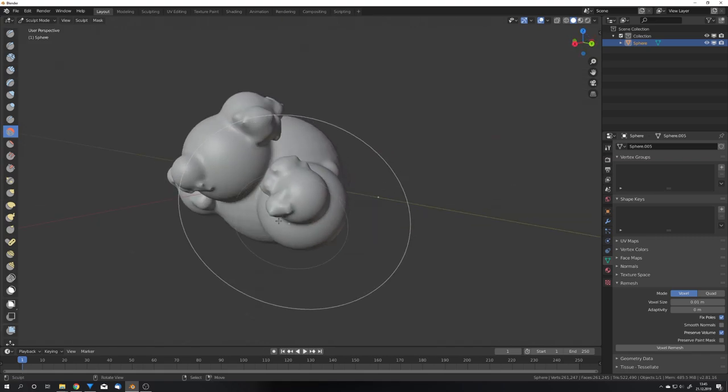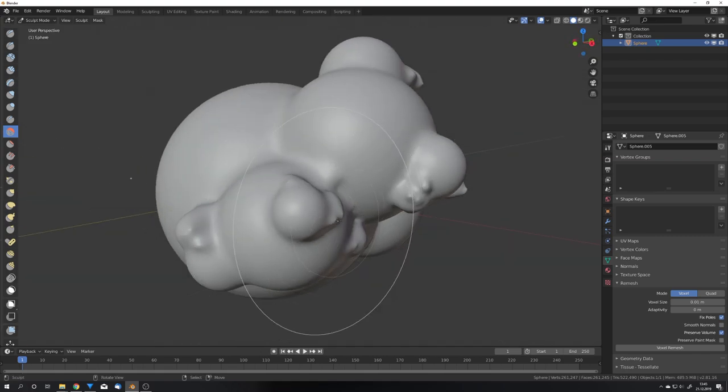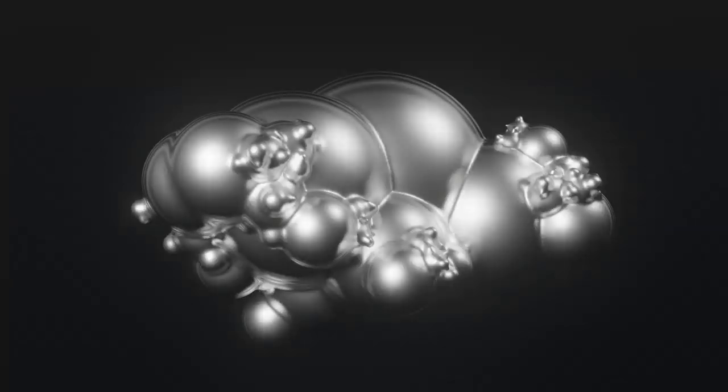You would of course pay a lot more attention to the small details. Right now they just look blurry. But in the final render, I smoothed the mesh out with more precision, so it looked like this. And yeah, that's basically it.